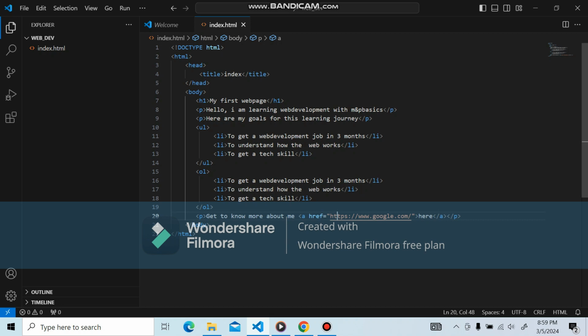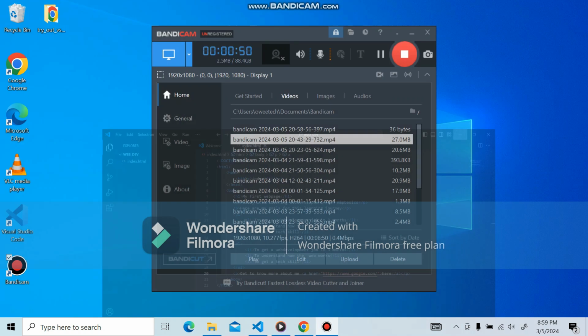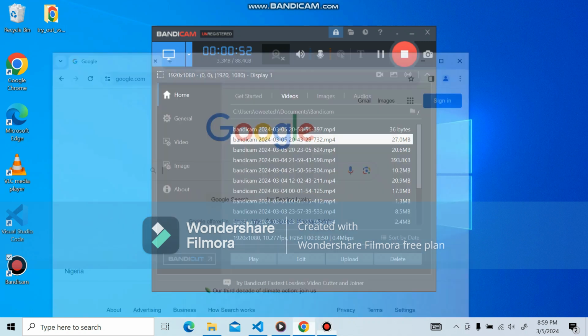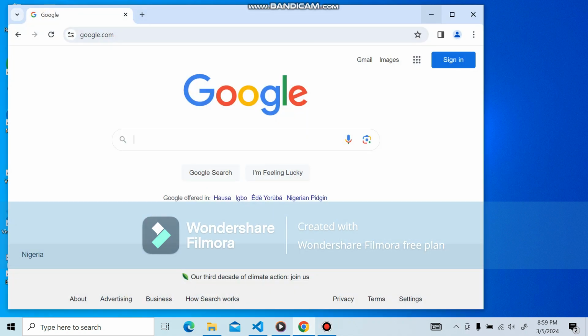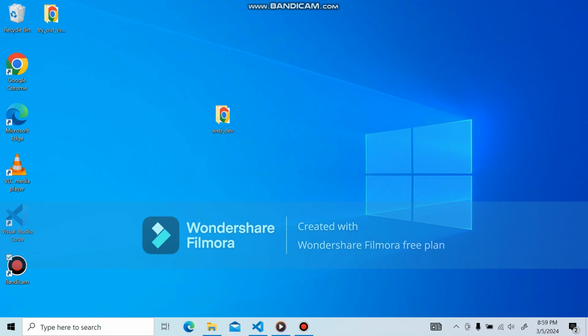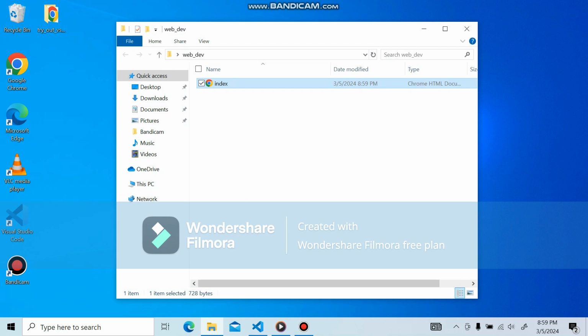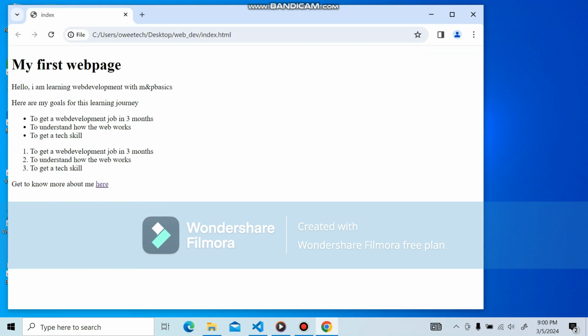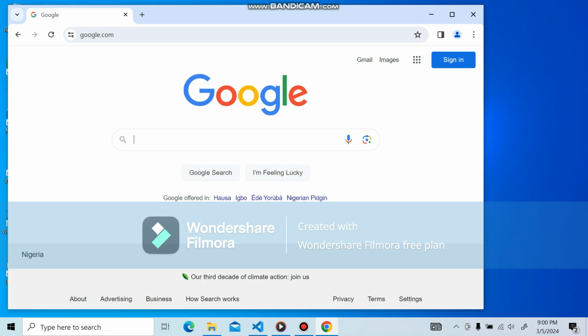Now we can navigate back to our browser and try to refresh and see if you can access google.com. We do not have it here, so I just have to access it manually again. Go, click. Since we are accessing it manually again, we don't have to refresh. If we click on here now, it should take us to google.com. So let's click here. Now it takes us to google.com.